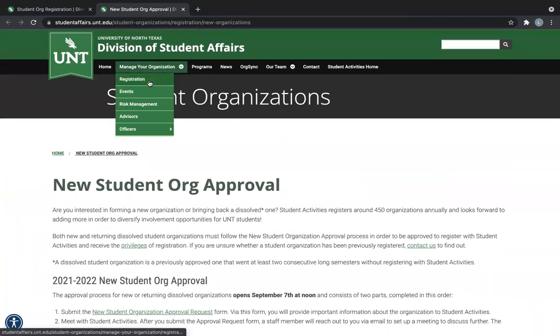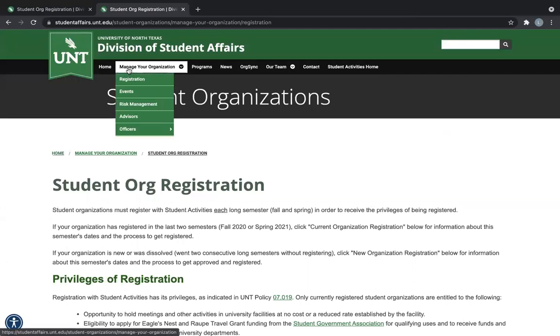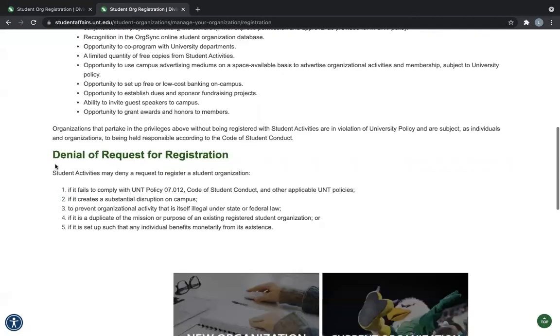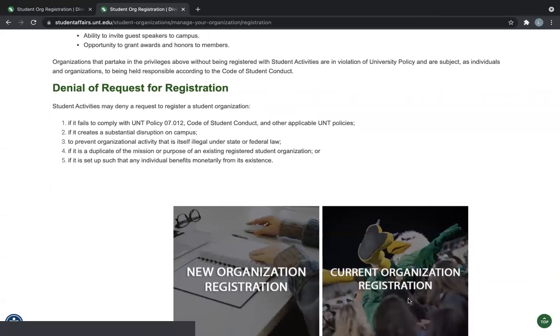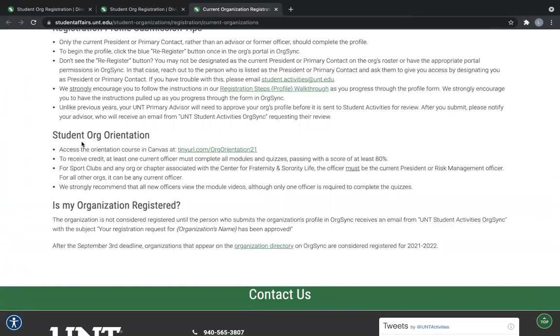And so to access the student org orientation online, you're going to head back to Manage Your Organization, Registration, and you're going to scroll down and actually click on Current Organization Registration. Then you'll scroll down to the bottom and you'll see this section called Student Org Orientation. And it'll be this first bullet point that says access the orientation course in Canvas.